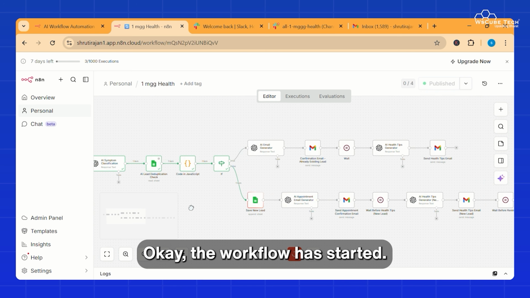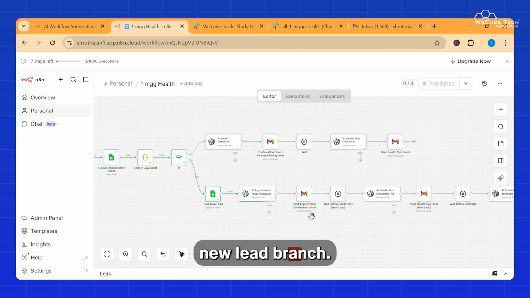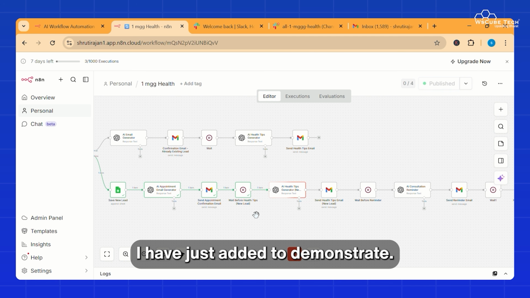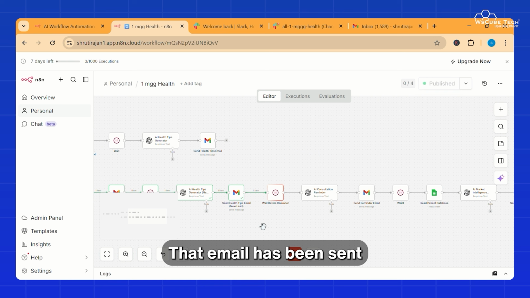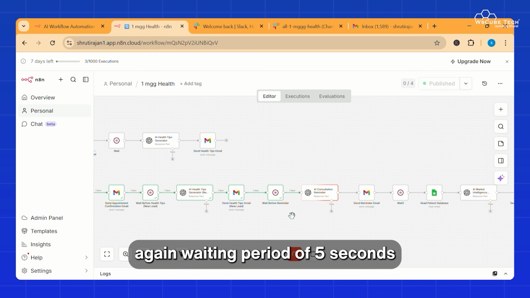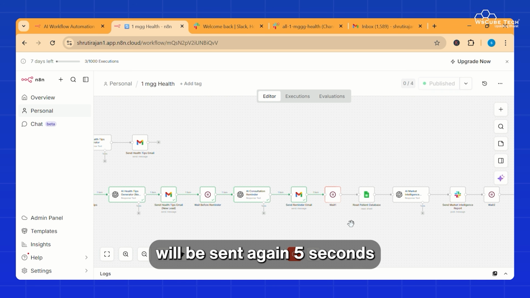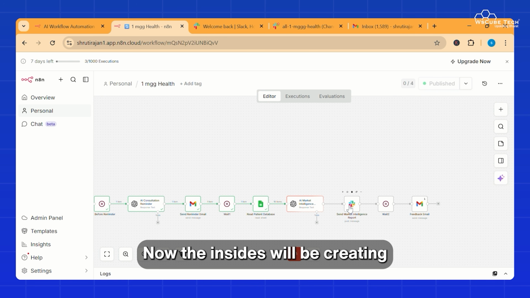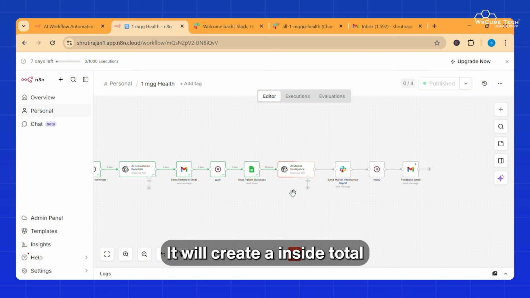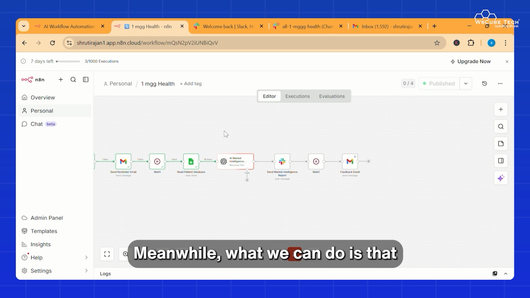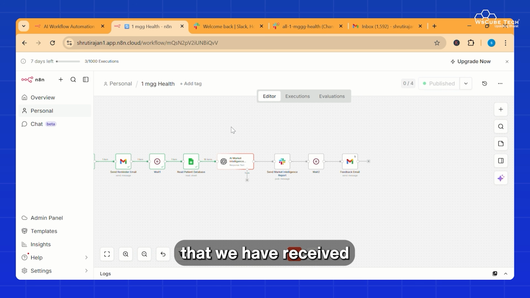Okay, the workflow has started. It is going towards the new lead branch. Now the first email has been sent. The waiting period is 5 seconds, which I've just added to demonstrate. Then the health tips will be given. That email has been sent. Again, a waiting period of 5 seconds. Now a consultation reminder will be sent. Again, 5 seconds of waiting. Now the insights will be created by the agent. It will create a total insight about the lead and everything on the total leads we have received today. Meanwhile, we can go and check the emails that we have received.